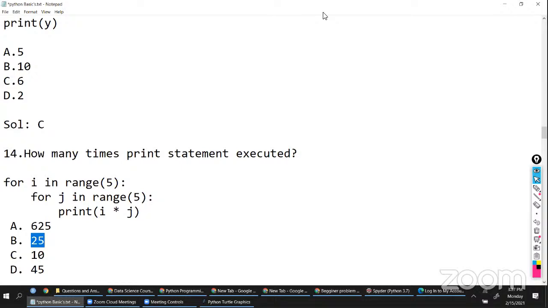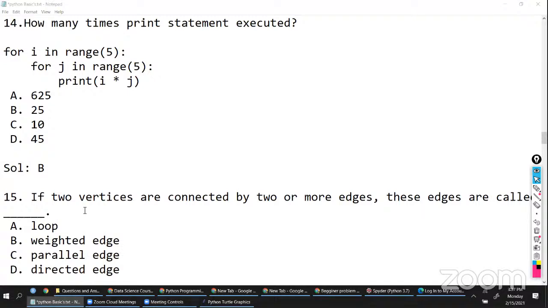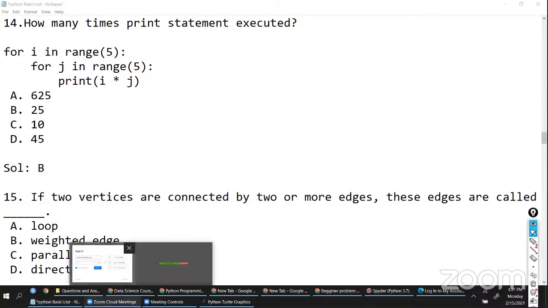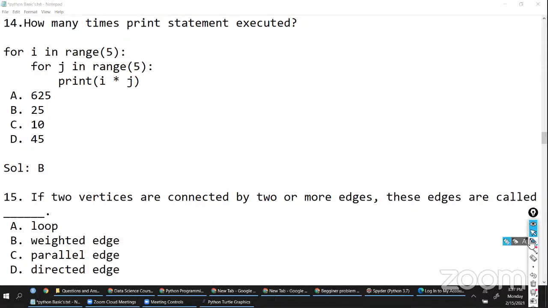Next. Theoretical question. If two vertices are connected by 2 or more edges, these edges are called as, so 2 vertices are there. Vertices means nodes. Let's say A and B. These 2 vertices are connected by 2 or more edges. Edge is nothing but a connection between them. If you see these vertices connected like this by more than 2 edges, then we generally call them parallel edges.